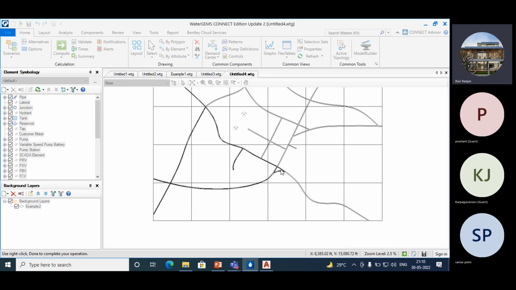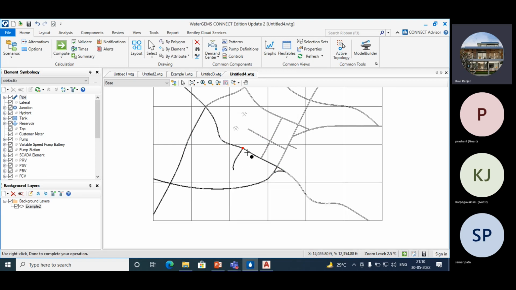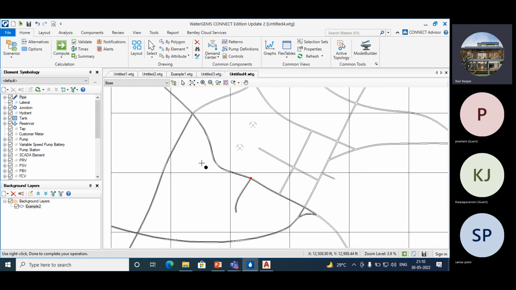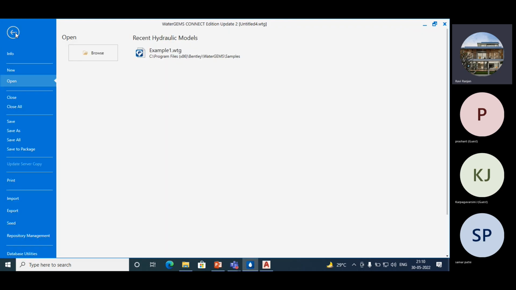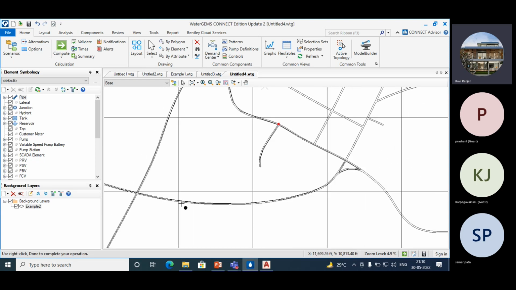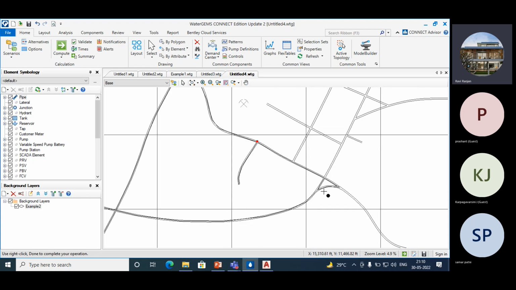Because before that, pipe length must be greater than 0. We have to give all the pipe thickness and all these things before creating this layout. We have to set all the dimensions first, then start creating. So this is a method. We have to know how to create pipes and junctions.